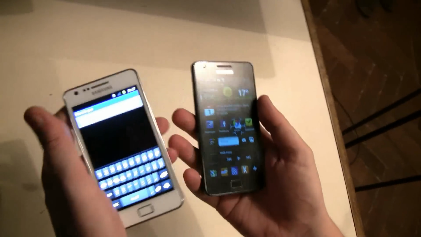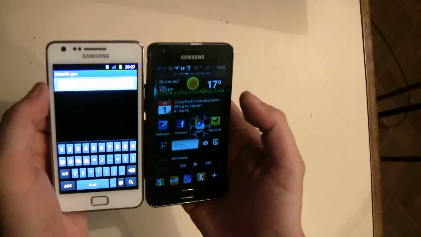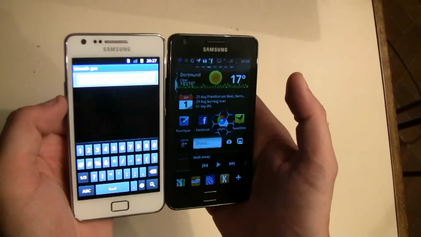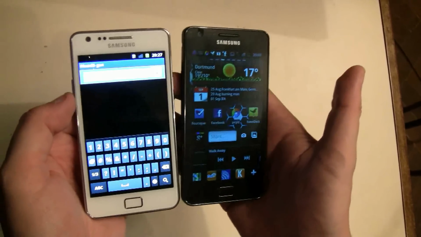Yes, you got it. Besides that, you know what? What shall I tell you? It's white. It's like comparing the very first iPhone to the white iPhone 4, right? It just makes no sense.